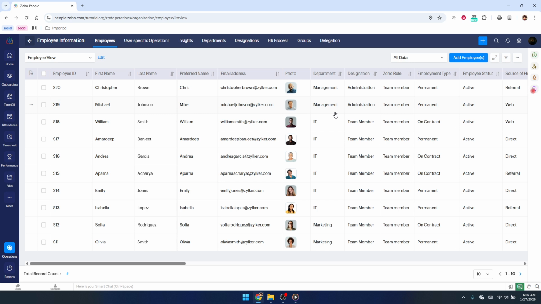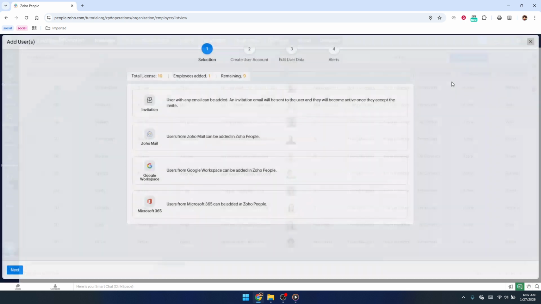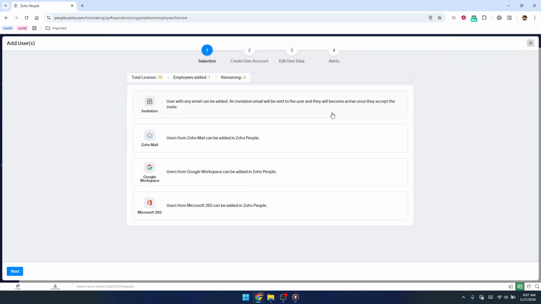After selecting Employee, you'll see another option that says Add Employees. Click on Add Employees to open the employee creation form. This is where you'll enter the basic details for the new hire.